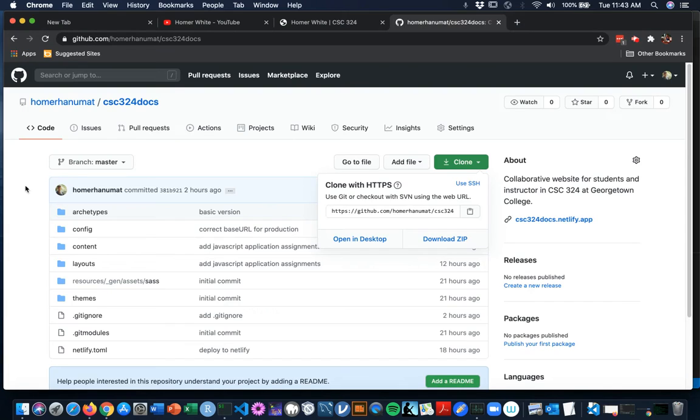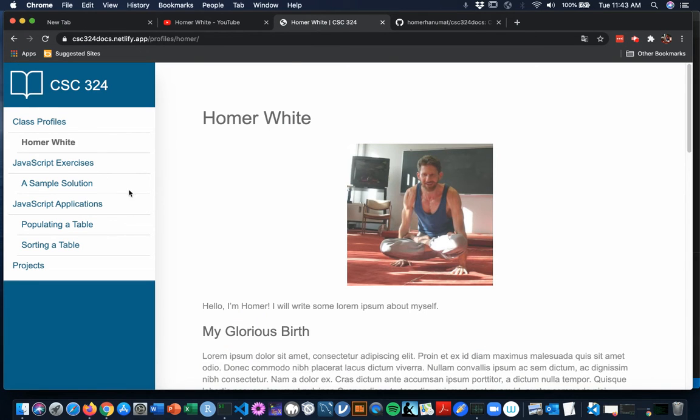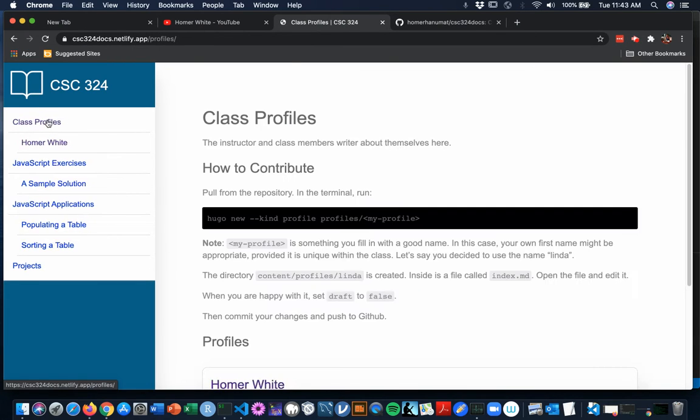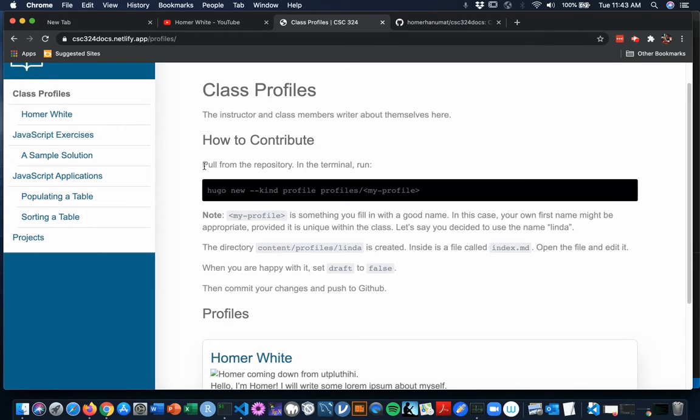Well, let's go back to the website and see what it said to do for profiles. So I click on class profiles. So once we've got the repository down, we're going to want to make a new kind, and the kind is called profile, and it's going to be located in the profiles directory in another subdirectory that you get to name. Okay, so let's go ahead and let's do that.